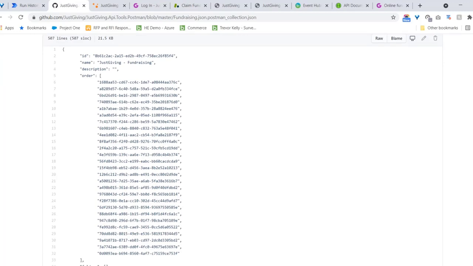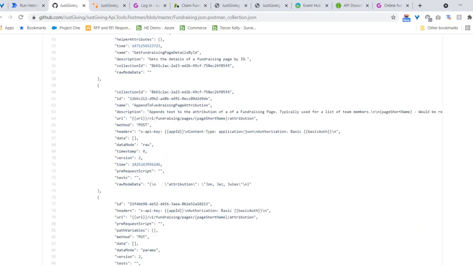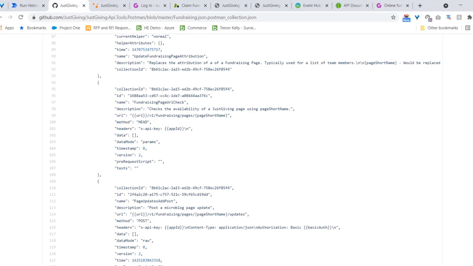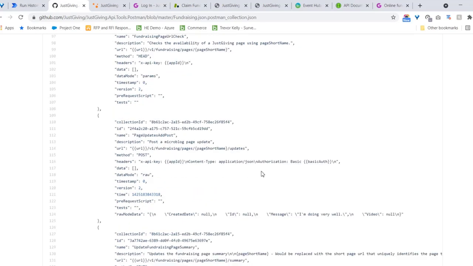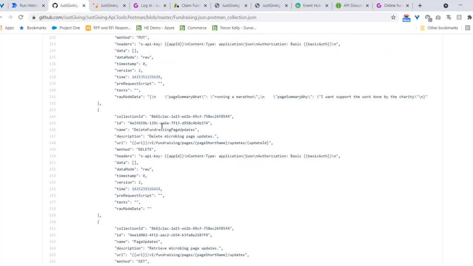It looks very similar to the CatFax one, where it is JSON code that includes all of those different paths that we have. You can see that this is a path for attribution. If I keep scrolling, you'll see one for updating pages, updating fundraising page summary, delete fundraising pages. So these are all the different paths, or all the different actions, that you'll be able to take with this.